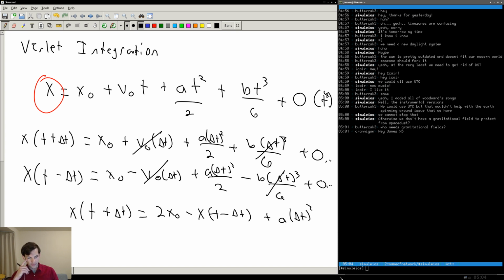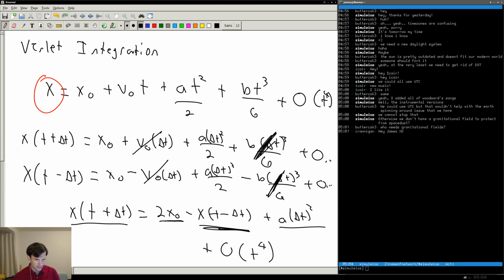Okay, so here's the cool part. The coolest part of this whole algorithm right here. We can find the next time step by knowing the current time step and the time step before with the acceleration, which of course will probably also be a function of x. And this gives us a local error of order delta t to the 4th because we've canceled out this delta t cubed term here. So that's really cool. That's actually a pretty good error.